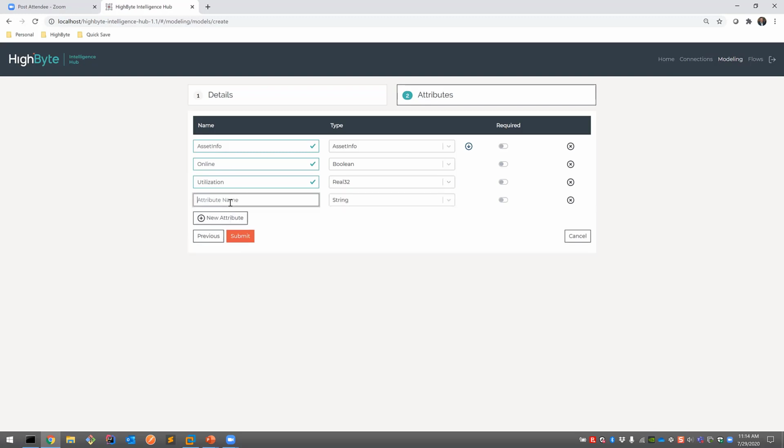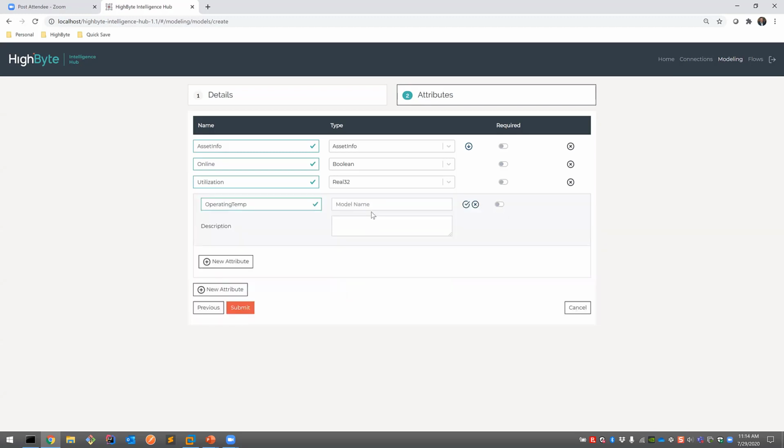And then lastly, I want to add an operating temperature. In this case, I don't want that to be just a single analog value. I want to have not only the current value, but some units and perhaps eventually min-max ranges and whatnot. Since I haven't created a temperature model before, we're going to do that inline. I'm going to create a model and call it temperature.